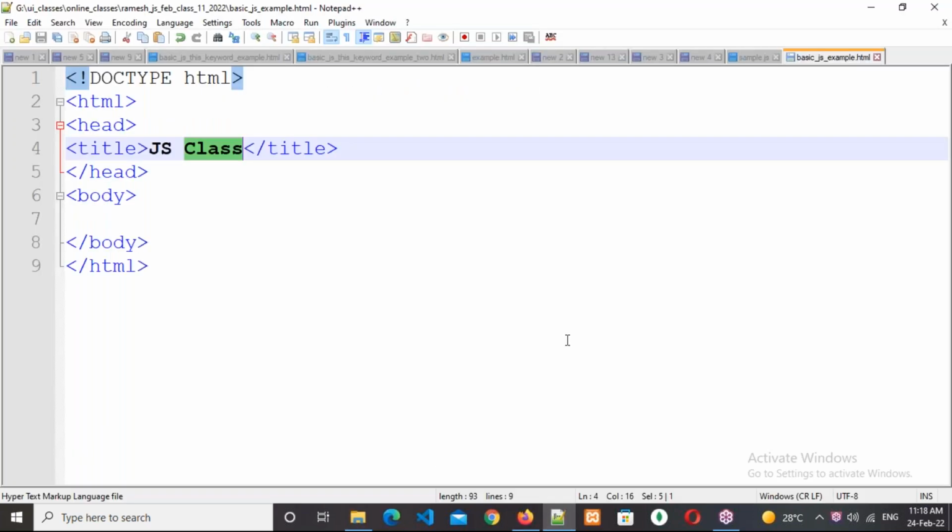So now tell me, which file do we need to call into which file? Do we need to call the HTML file into JavaScript, or the JavaScript file into HTML? What do you think we need to do? JavaScript file into HTML. Why? Respond, one person, please. Why do we need to call the JavaScript file into HTML?